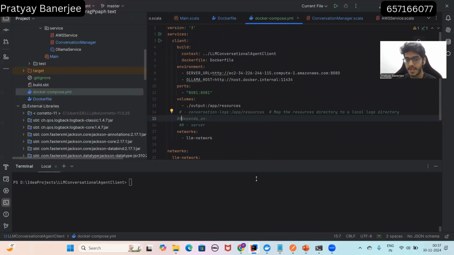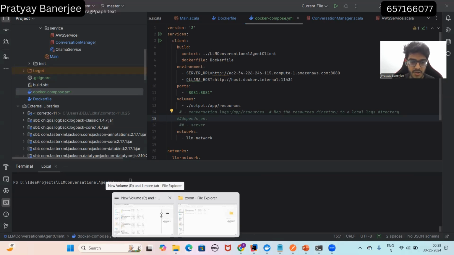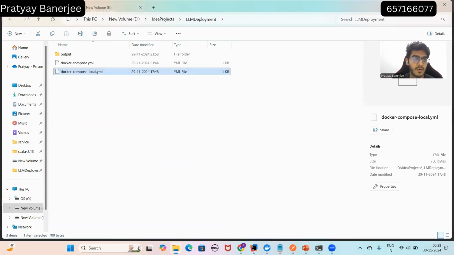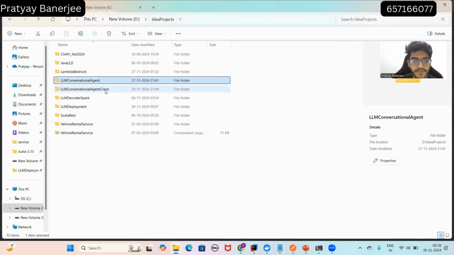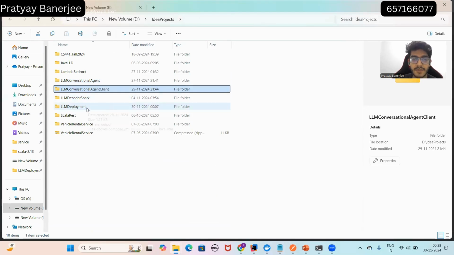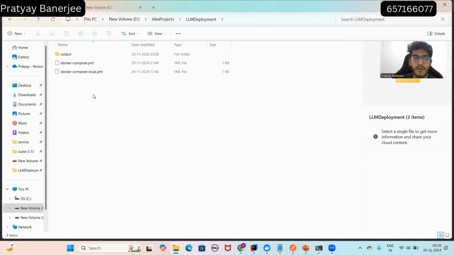So we have created two Docker Compose files in this project. One is for running it locally when both the server and client are running locally, and another is when the server is running on AWS and the client is local. So my project structure is like this: if I go to D drive, this is the LLM conversation agent, that is the server. This is the client. And I've created a separate LLM deployment folder where there are two LLM compose files.